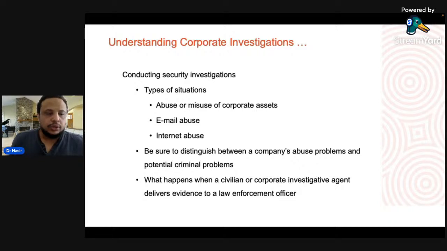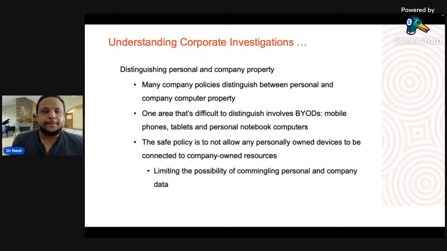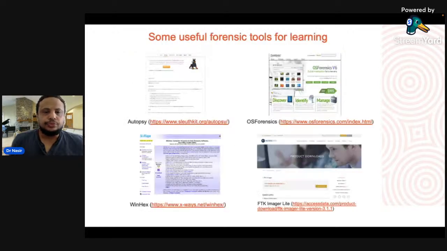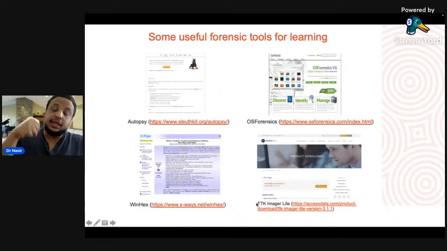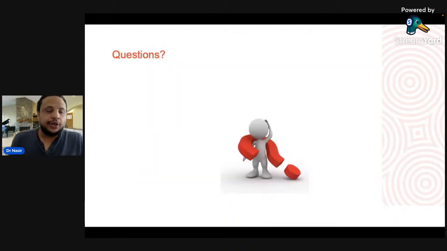Yes. So, some of the useful tools that we're going to be using for learning are Autopsy, which is going to be used for our analysis, and FTK Imager, which we're going to use to access or extract data from a particular digital device. So far, any questions? Please check the chat if there are any questions before we continue.